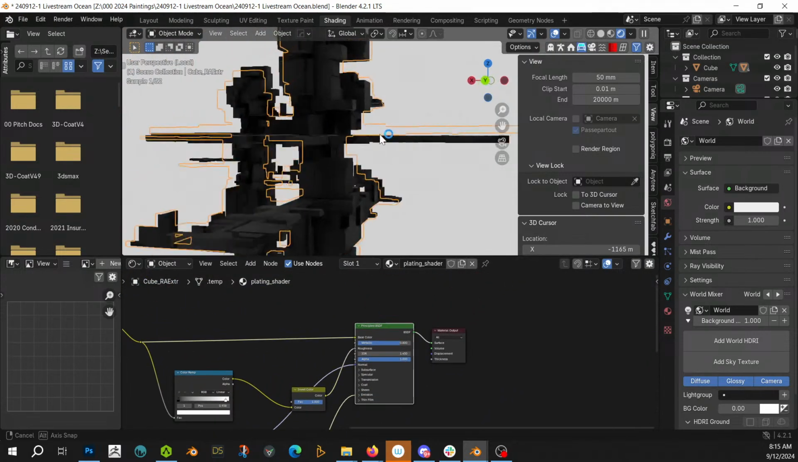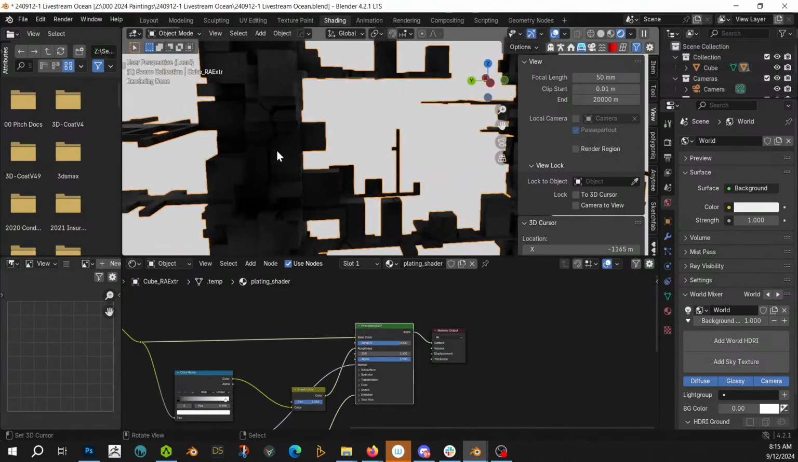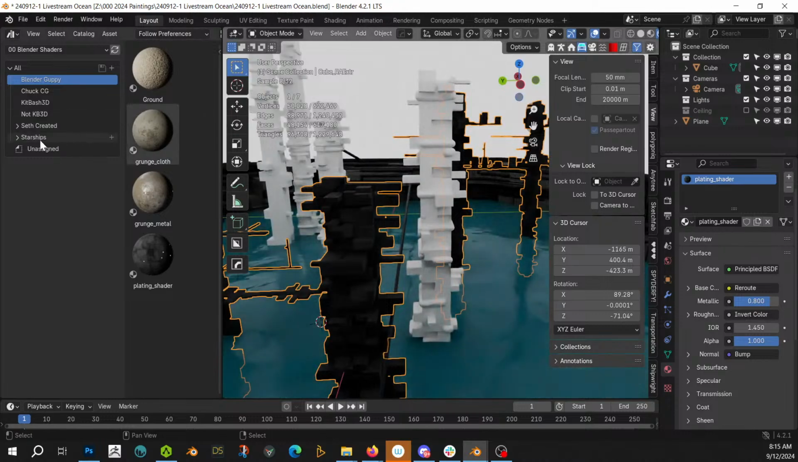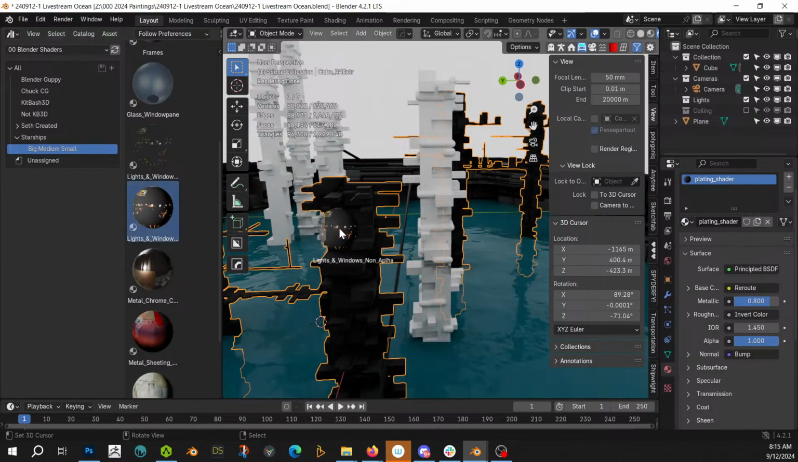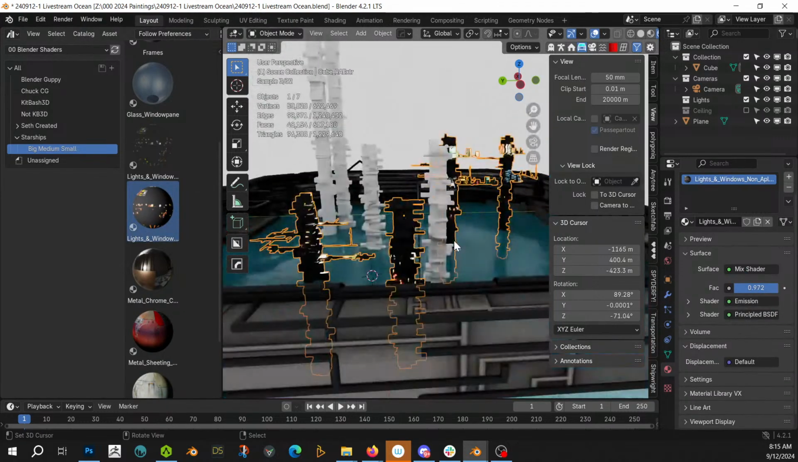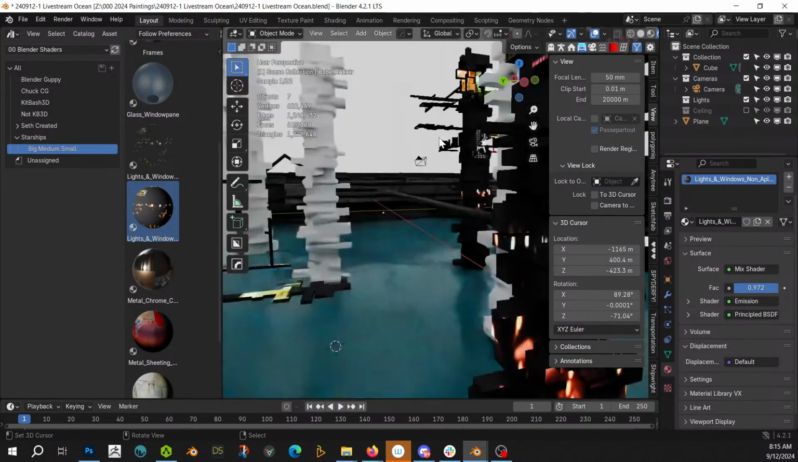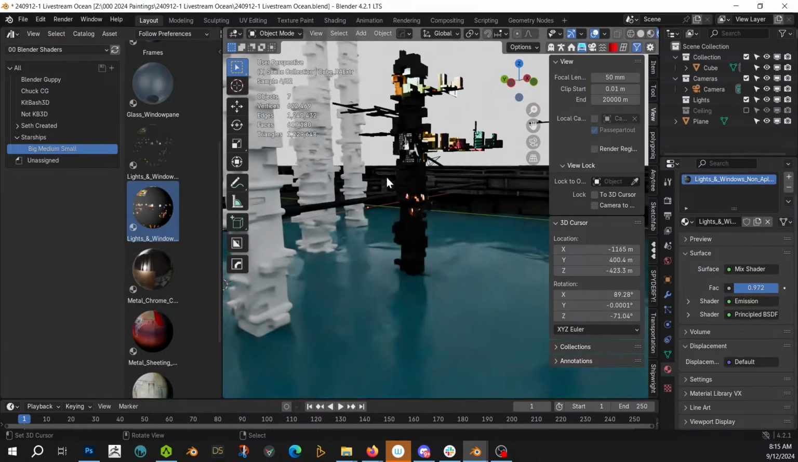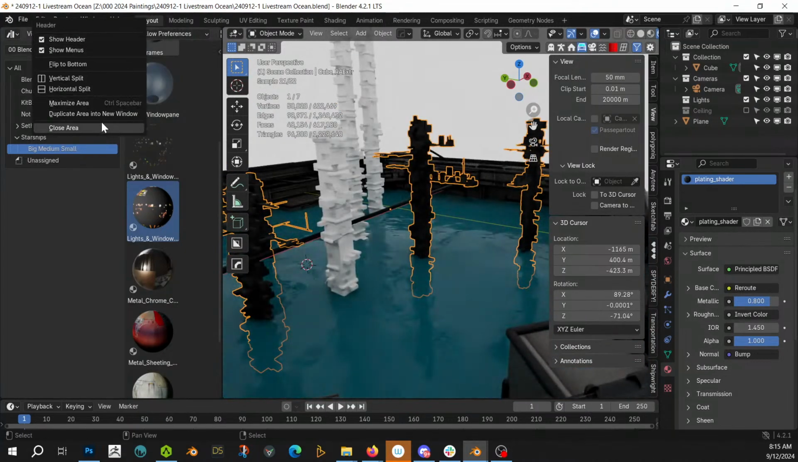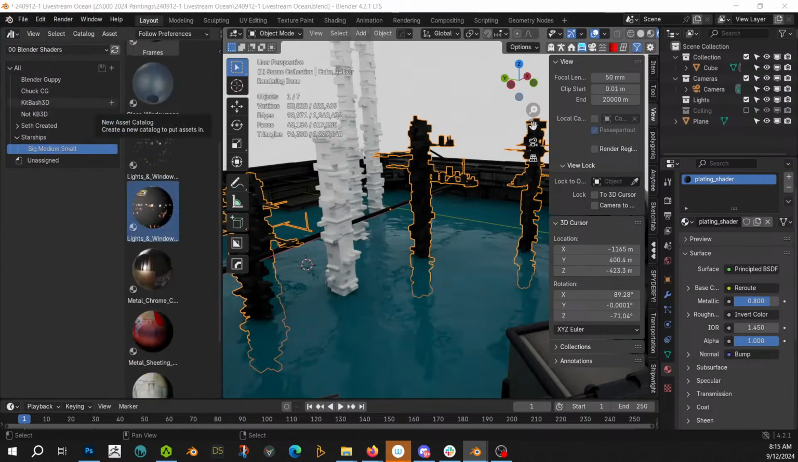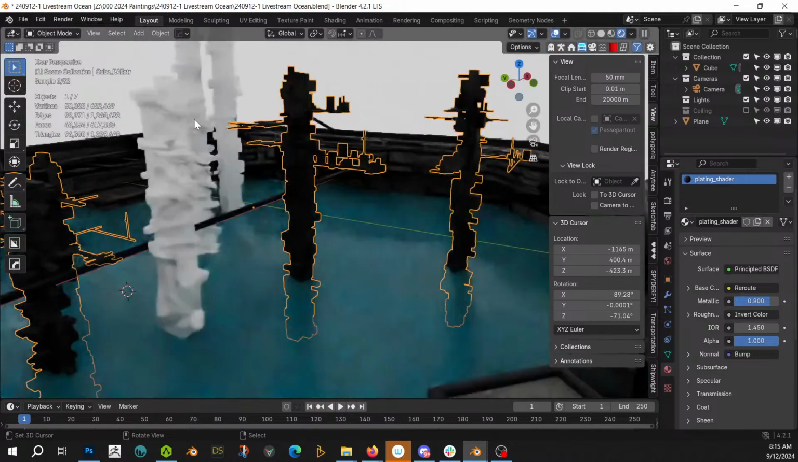There we go. I do kind of like this as a material on it, though. Layout. Let's see what else we got. All these lights and windows here. If we just dump that on there, it's going to be like, actually, kind of don't hate that. Well, no, it's not right. We'll go here. We're just going to do cells again. Duplicate a new window. Cool. Close area. Okay.